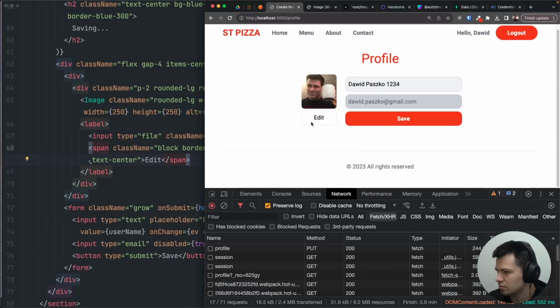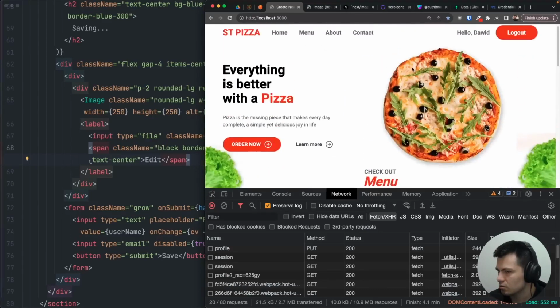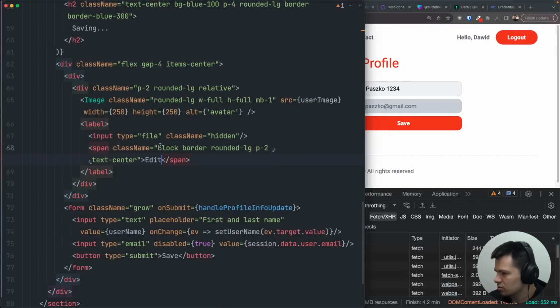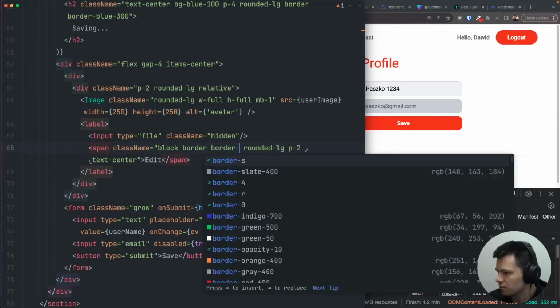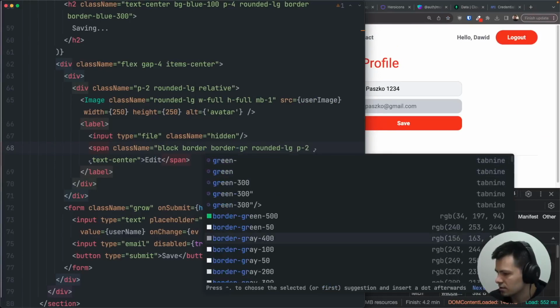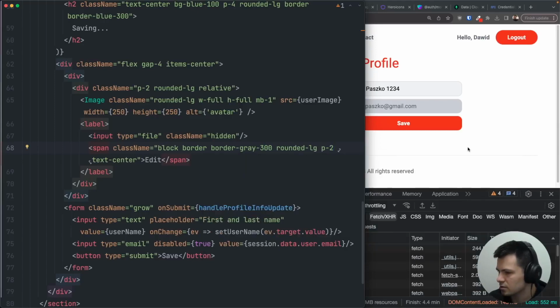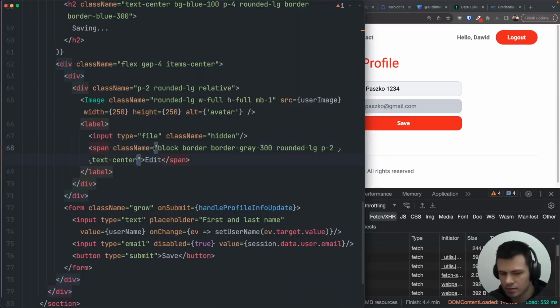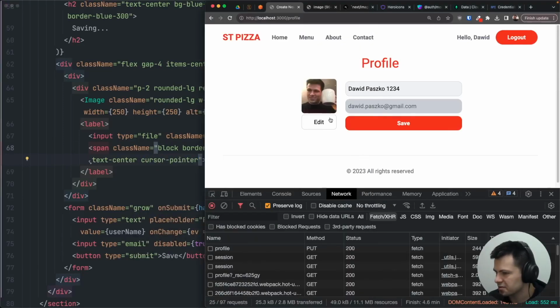Maybe I will make this a little bit darker. Let's see here on those buttons. Yeah, a darker border. So let's do border of gray 300 at least. Yeah, something like this. And I also want to add a cursor of pointer, so I have this hand when I hover over the button.